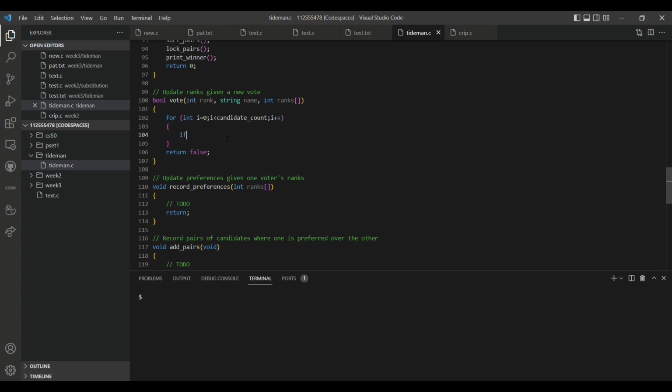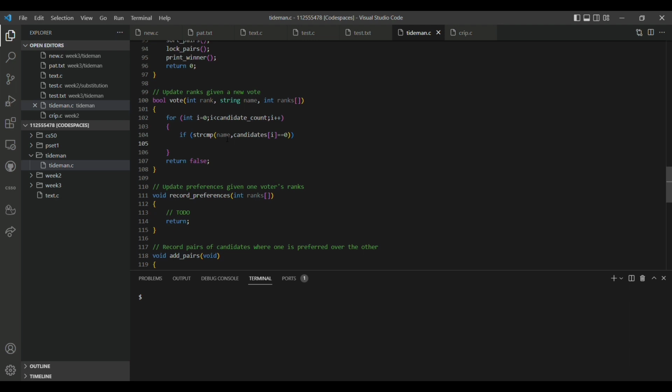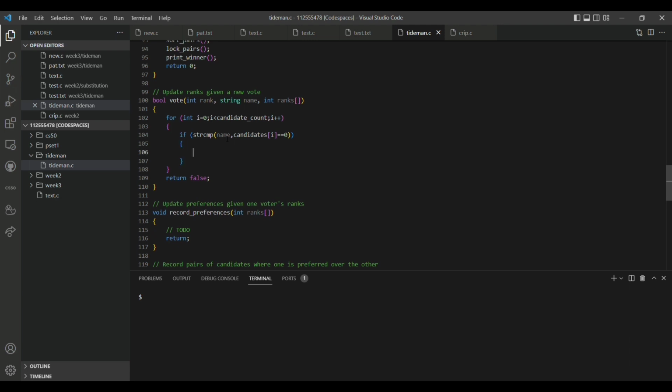Okay, so strcmp with name and candidates[i]. A string compare returns 0 if these two strings are identical. Then we have to update the ranks array.